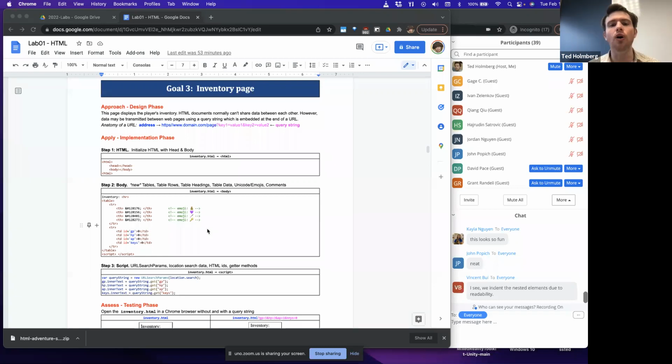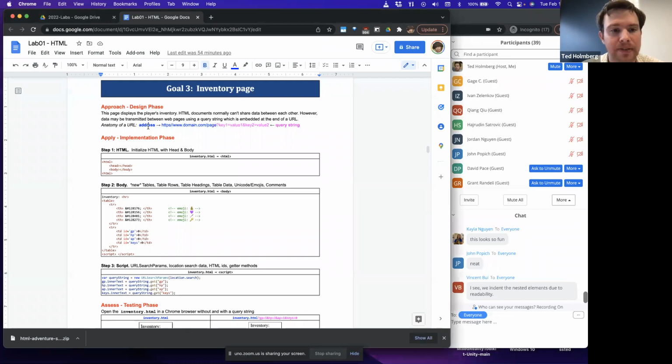So we need to find an alternate way to be able to get data from one web page to another. And there is a way to transmit data between web pages using what's called a query string, which is embedded at the end of a URL. So if we look at the anatomy of a URL, it might look something like this. So this might be, and this is an HTTP one, but this could be the same as a file pathway too of an HTML document. So we would have whatever the file path is to an HTML document.